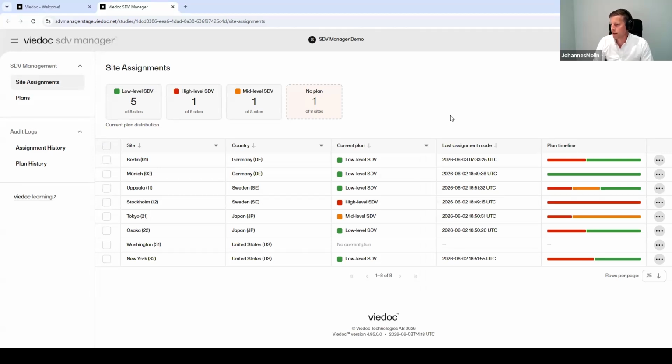Here you will see the sites in my study, and you will see which SDV plans are currently assigned. You can see right away that I'm using 3 plans here. In my examples in the presentation, I used 2 plans only. That was just to keep the examples clean and simple. But in Viedoc SDV Manager, you can actually use any number of plans that you would want to.